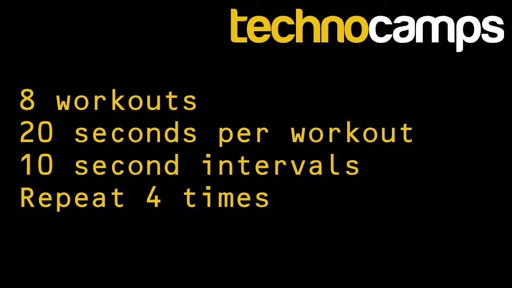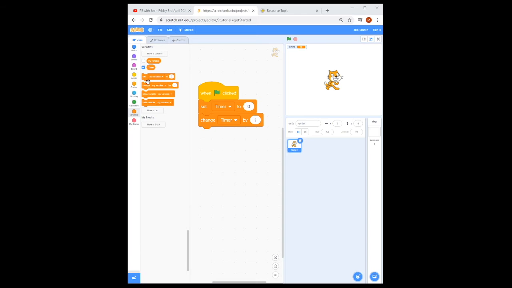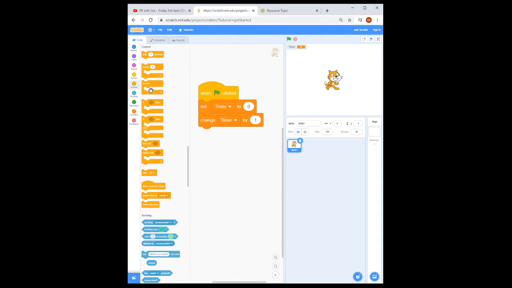Okay, so let's go back into Scratch. So let's find in here something called a repeat block. A repeat block, we're going to find it in Control. And we can see here that we've got a block which says repeat 10. So let's drag that into our program here for now. We want that repeat block to go around our change timer by 1 because we want it to change the timer by 1, 20 times. So let's change this number in here to 20.